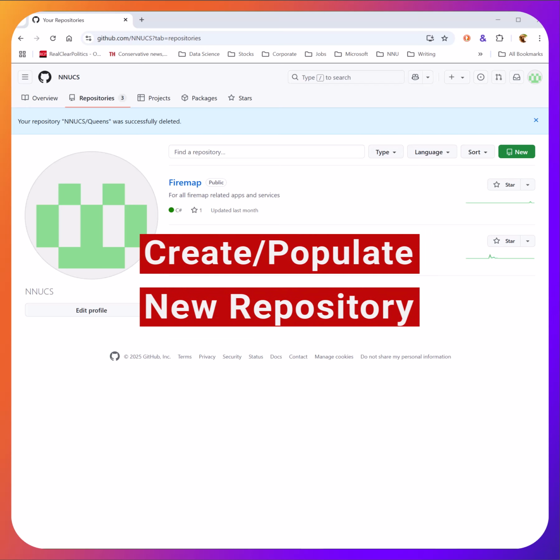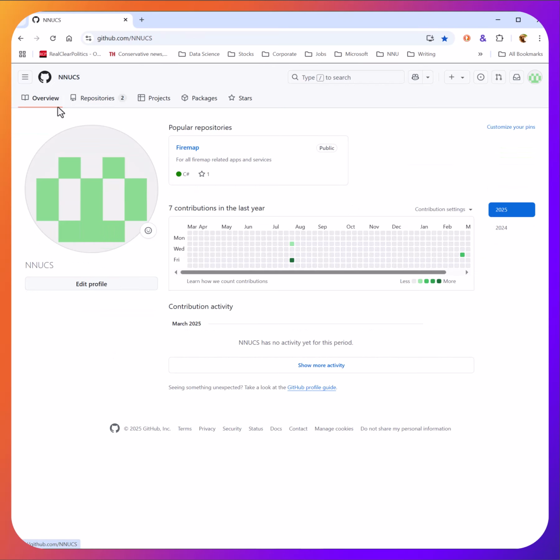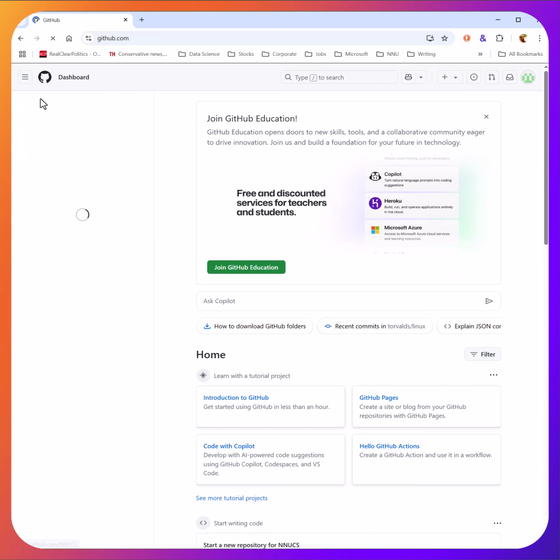Now, to create and populate a repository with some existing code, what you'll do is first log into GitHub. Here in the repositories tab, you'll usually see a new button in your dashboard. I don't see one here. Let's go back to the dashboard.